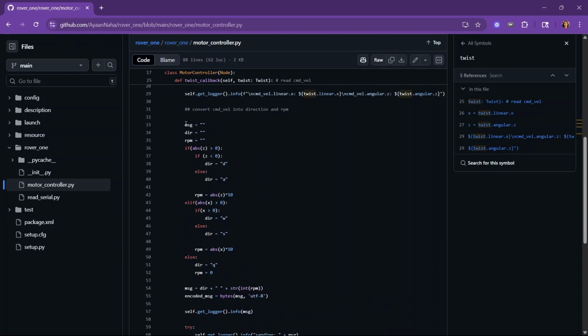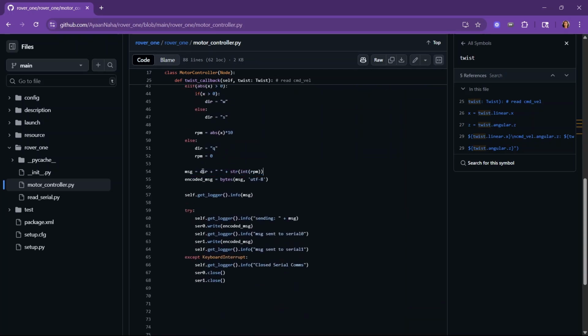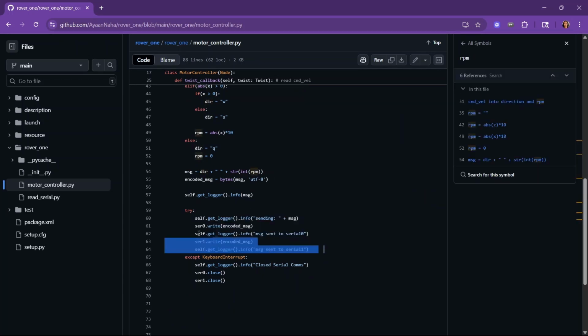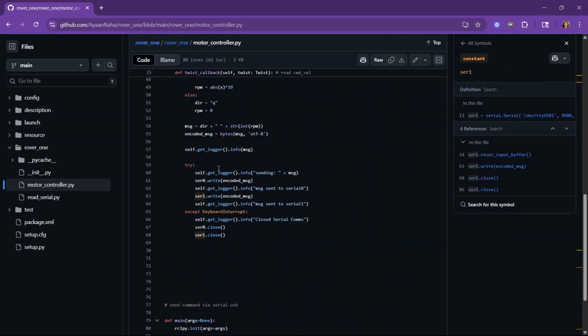Now over here, I have this big set of if statements, which is basically creating the command for the Arduino. So if there's a z value, then it means we're turning and we're going to send a d or an a. And if there's an x value, then we're going to send a w or an s because it's moving forward or backwards. Then at the end, I create a message where I put in the direction and the rounds per minute, and I send that over to the Arduino via serial USB. At the very start of the program, we're initializing serial port 0 and serial port 1, which are our two Arduinos. So over here at the bottom of the twist_callback function, that's where we're sending the messages to.